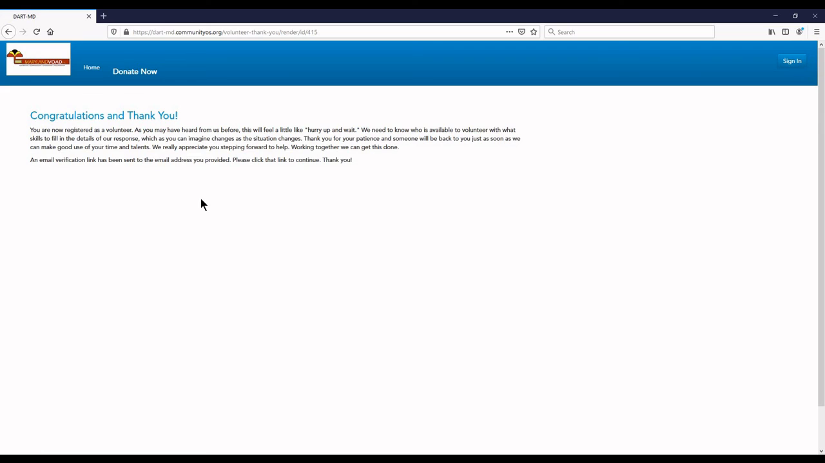And now your registration is complete. You should check your email account for a link to validate your account. After doing so, you'll be able to log into the DART platform and access your volunteer account.